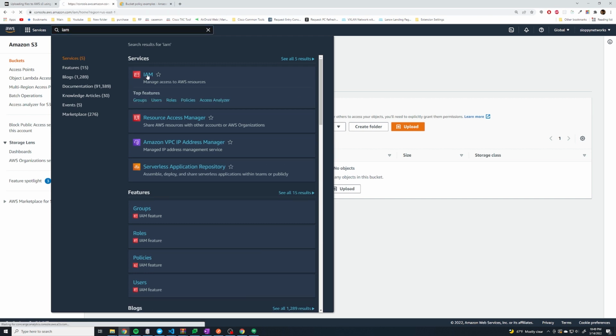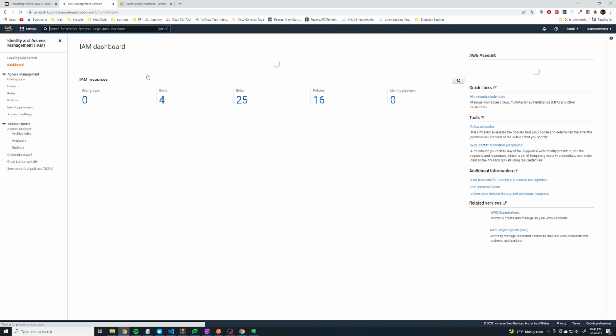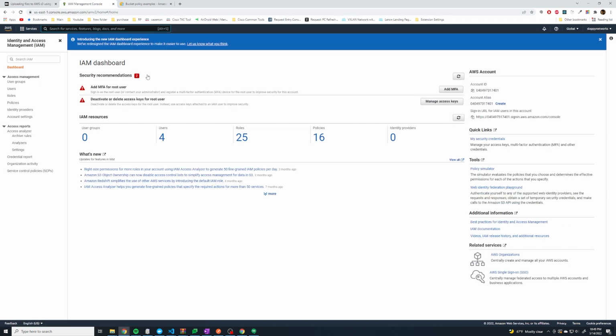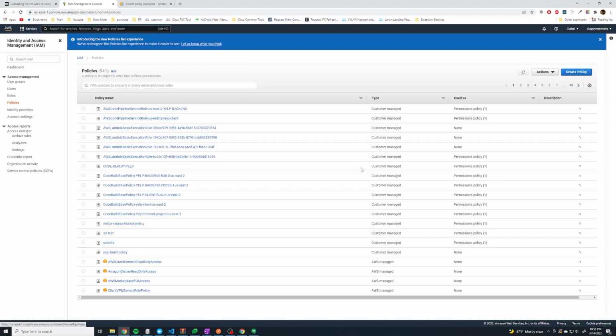And we're going to do two things here. The first thing that we need to do is create a policy that's going to have the exact rules that will allow our application to access just this bucket. We don't want to give our application unlimited access to all of our AWS account. We want to give it just access to the things that it needs and nothing more. So we'll go to policies and create a brand new policy.